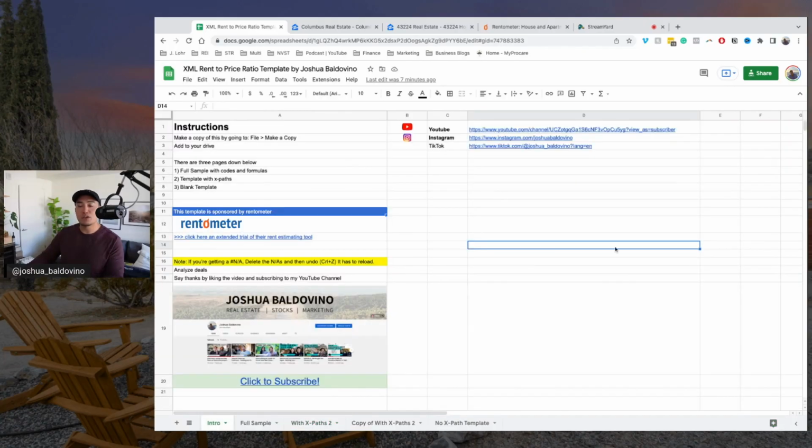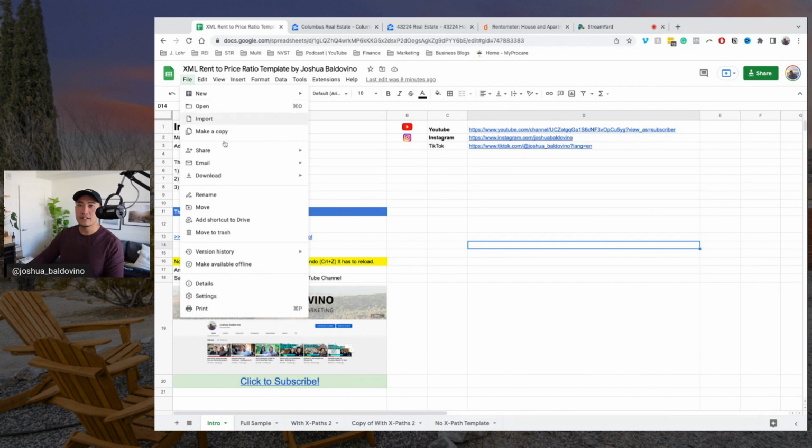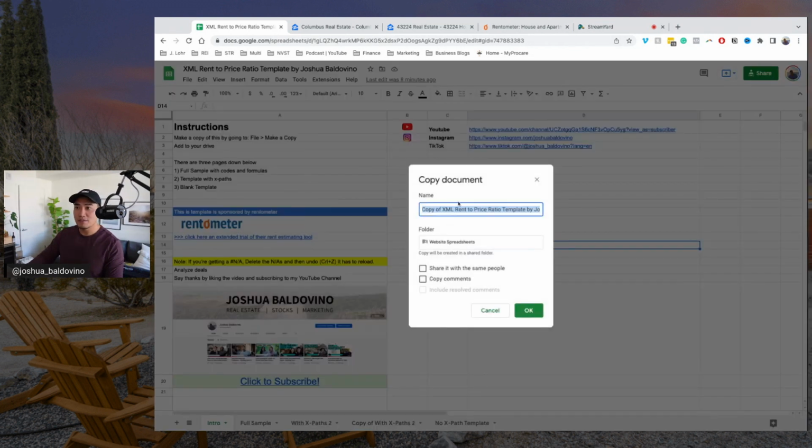And here's how you do it. First off, you're going to go to my template. You have to make a copy for yourself, and you might need a Gmail account as well. So you can make a Gmail account, that's free. Once you do that, come back here. You go File, make a copy. And then from there, you can copy it wherever you want in your Google Drive.